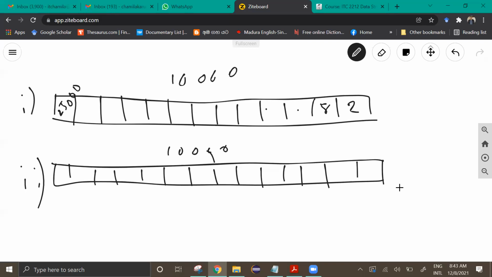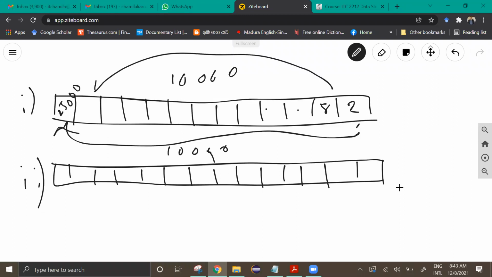So the first array, you can see it is in the opposite order. Actually we need 2 to be here and 8 to be here and so on. It is the complete opposite. So the array is in descending order, and we have to totally convert it into ascending order.